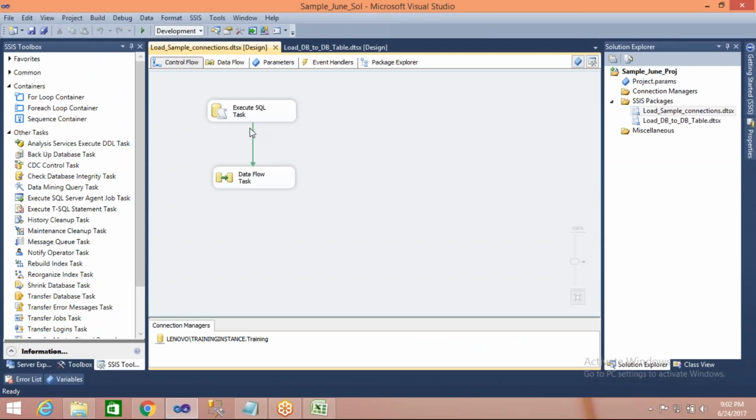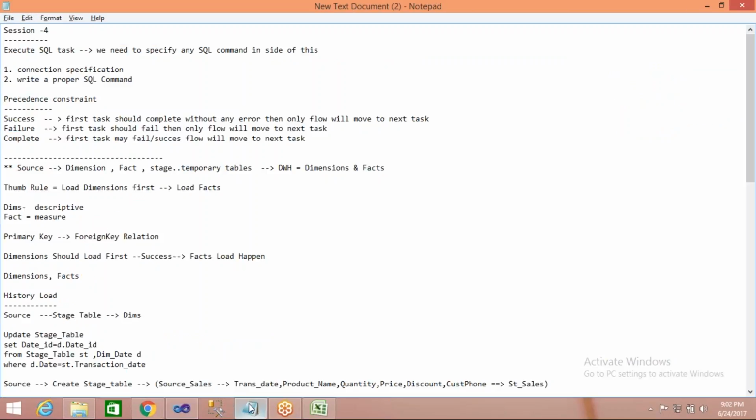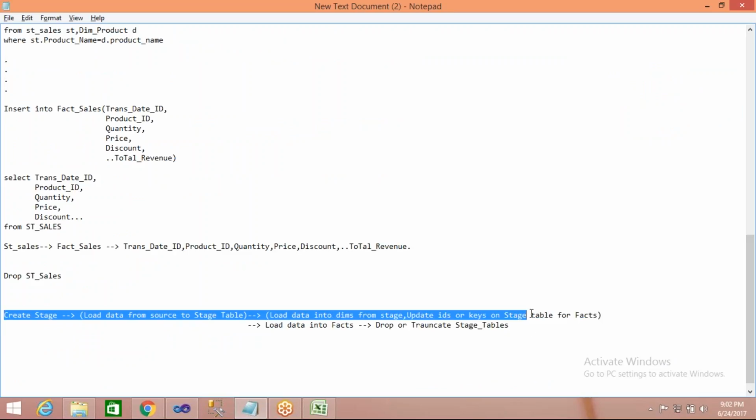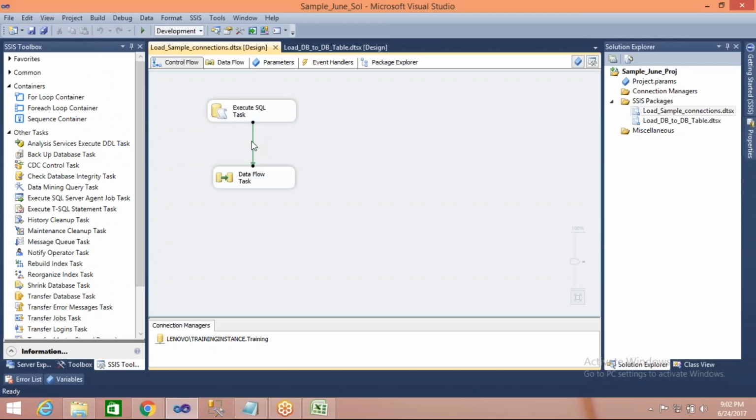So likewise, the precedence constraint. At the time of loading, for this particular flow, you will use a precedence constraint. Okay, for this flow, you need to use precedence constraints. So likewise, execute SQL task or data flow task or precedence constraint. Okay, these are the primary things. Wherever you go, whatever the project might be, 99 projects or 99 packages will use all these three combinations.